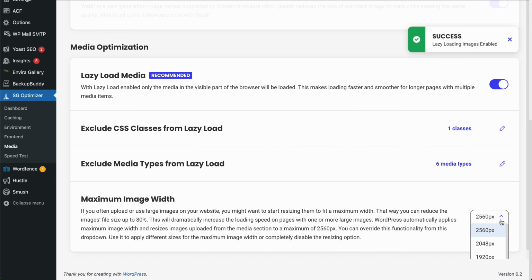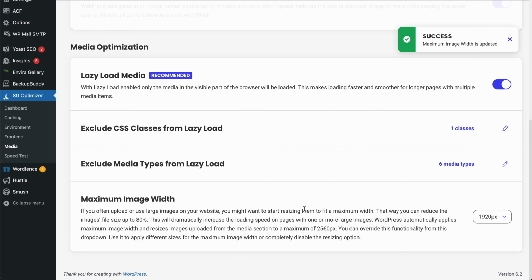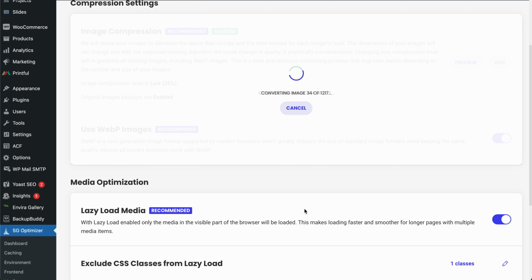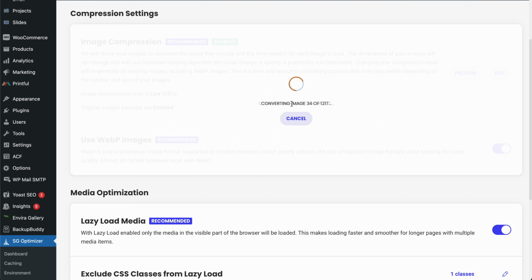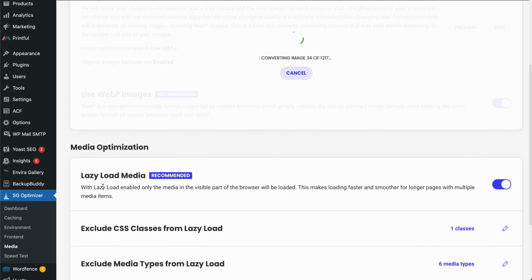I also like to change this to a lower number. What we're saying here is that the maximum image we'd like to upload is 1920 pixels, which is enough for pretty much everything you can think of. And so I usually do that. And then, so now it's going to do its thing. It goes image by image, so it takes a little bit. While that's happening, let's see what else we can do.